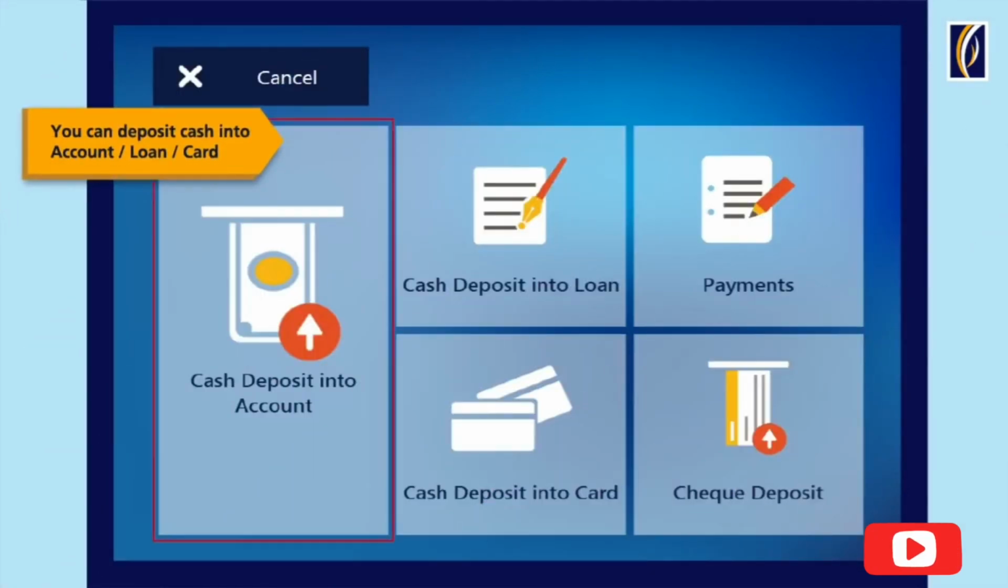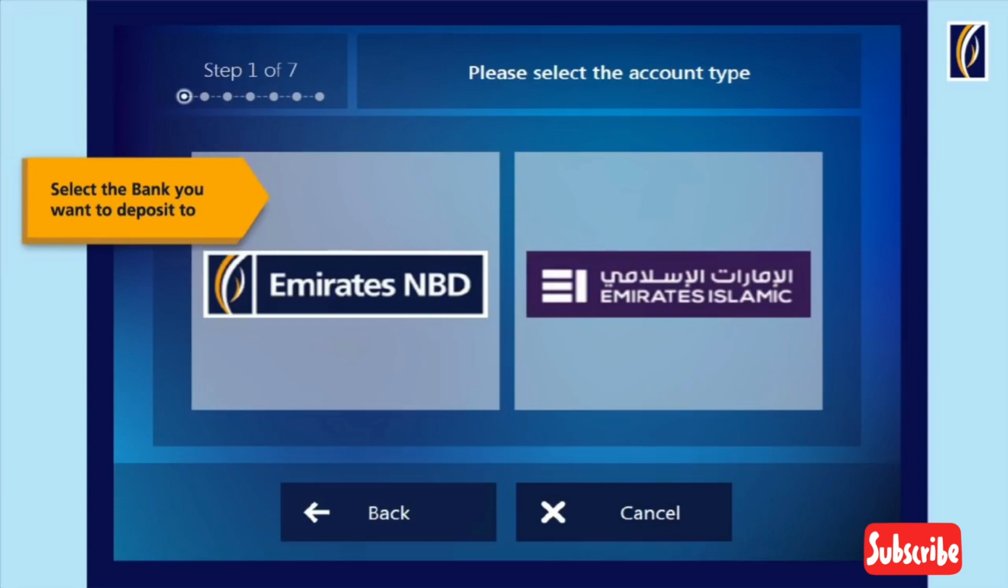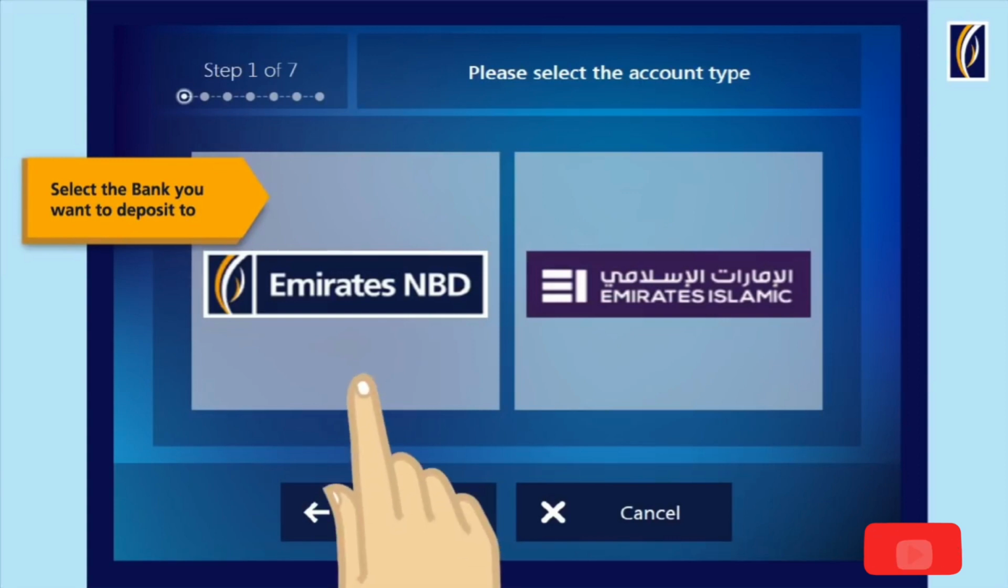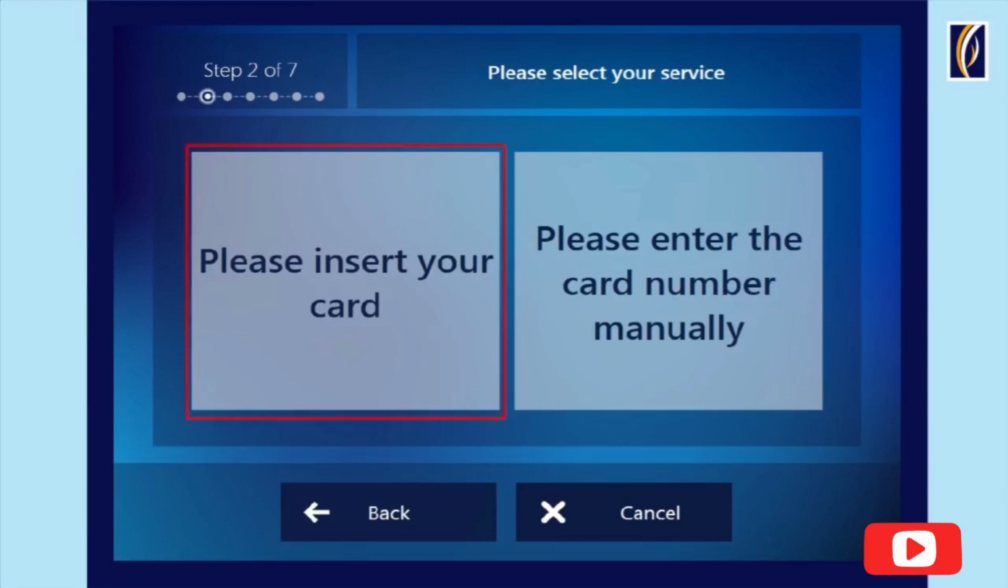You can deposit cash into account, or loan, or card. Select accordingly. Here is how you deposit cash into your account. Select the bank you want to deposit to. Select Please insert your card if you wish to deposit to the account using your card. Or select Please enter account number manually if you want to deposit to another account without using a card.